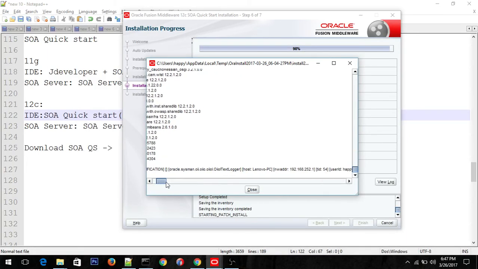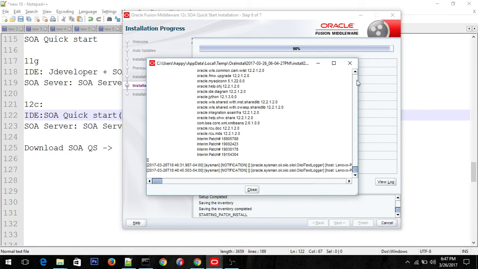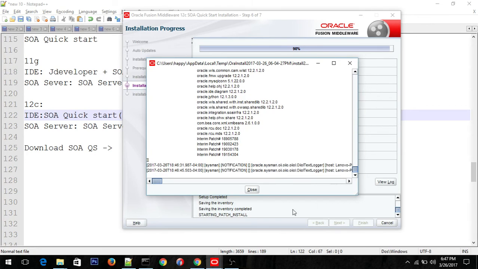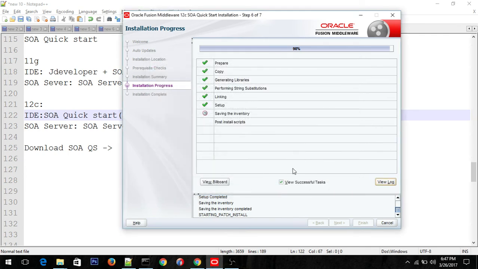Yeah, the OUI standard inventory session. Still, it is doing so many things. It's updating continuously. So maybe wait for 2 or 3 more minutes. It will not show the status other than this 98%. Just wait for it. We don't have any other steps, this is the last step in the installation.